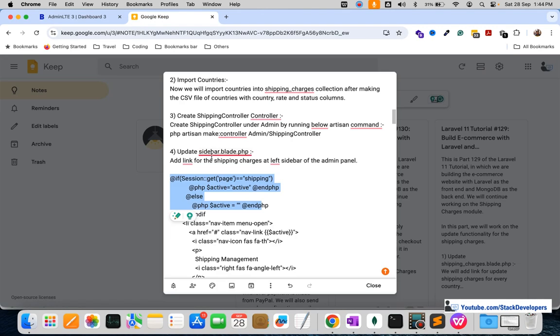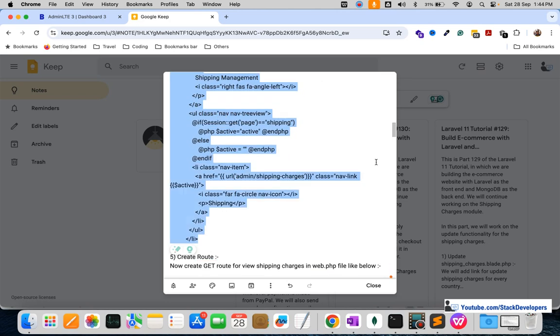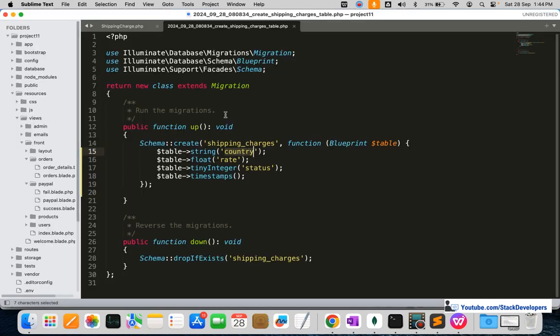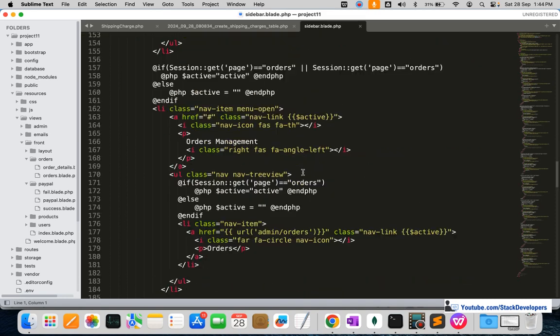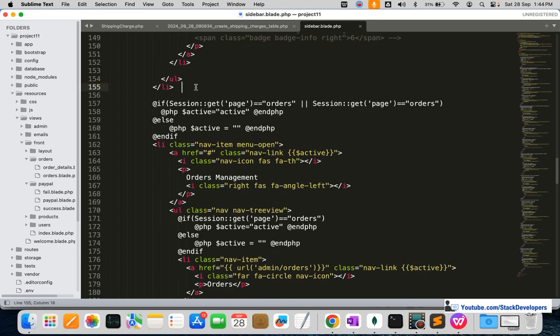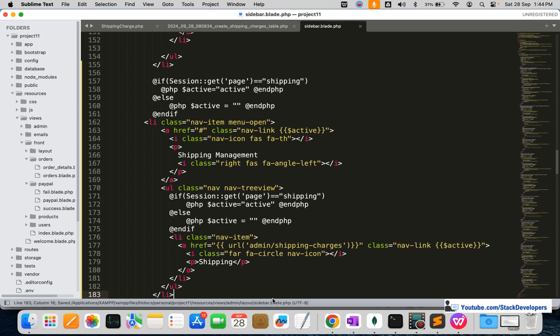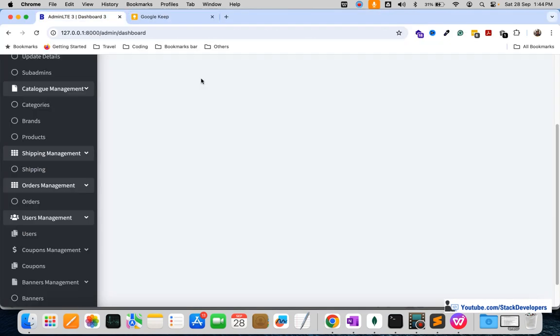Okay, so here I'm going to add this content, and here I'm going to open the sidebar. We'll add the shipping module after order. Before order management we can add here. You can keep it wherever you want. Okay, so here you can see shipping management, shipping.